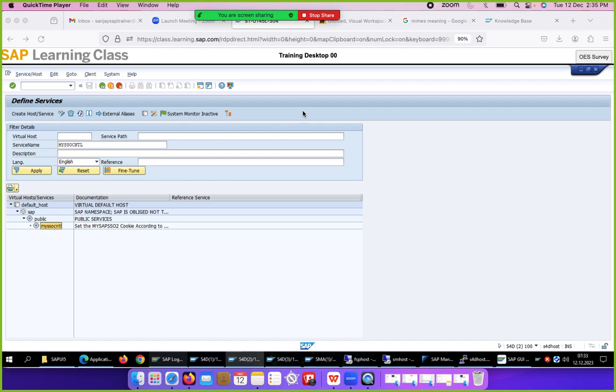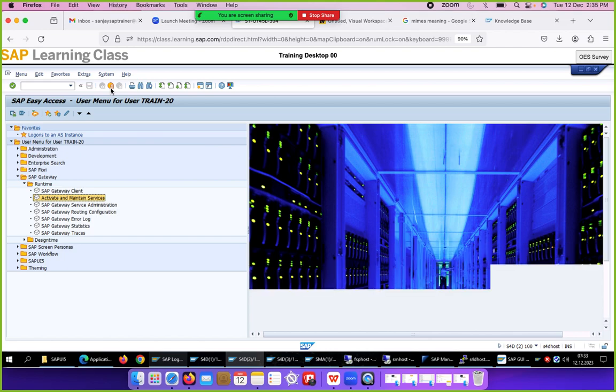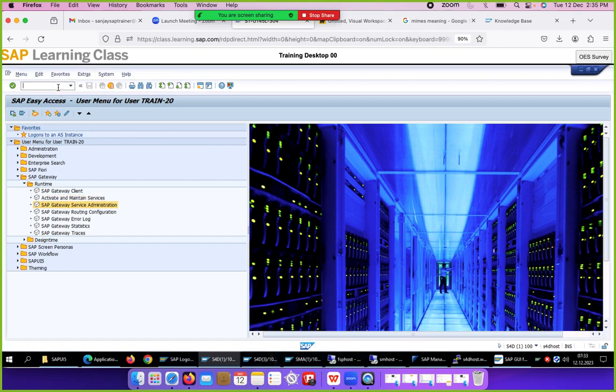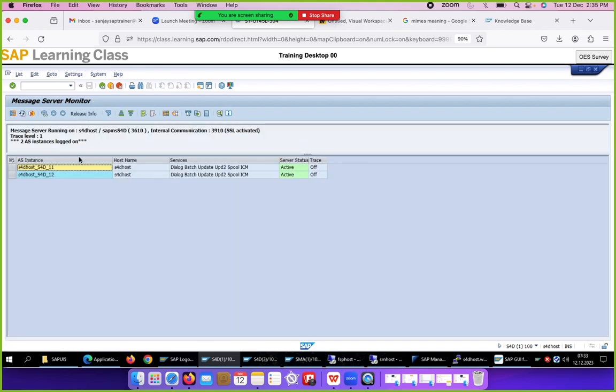Okay, so it is saying that first we have to check the S4 HANA ABAP message service. Because in S4D we want to connect with the S4D system, we can check the message service using the SMMS code. In SMMS we can understand what the port number is. It is listening on port number 3610. The MS server port number is 3610.